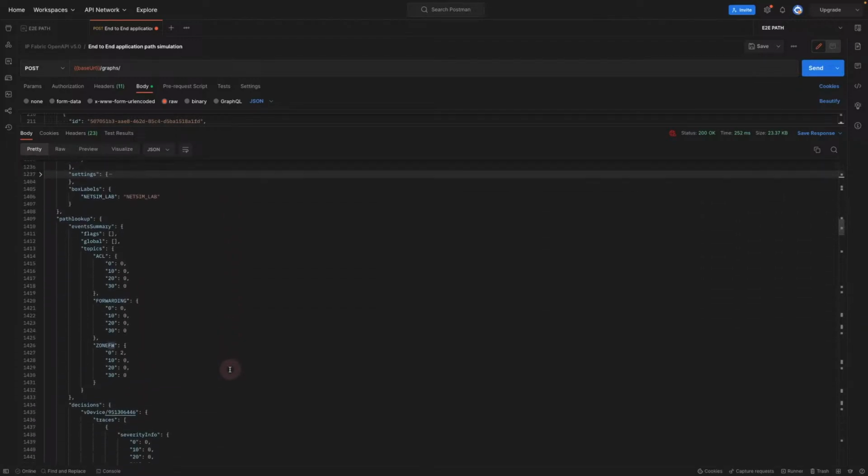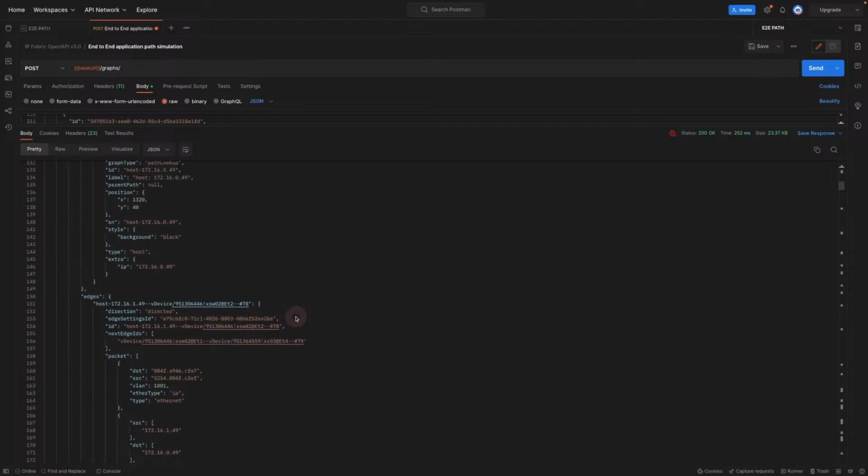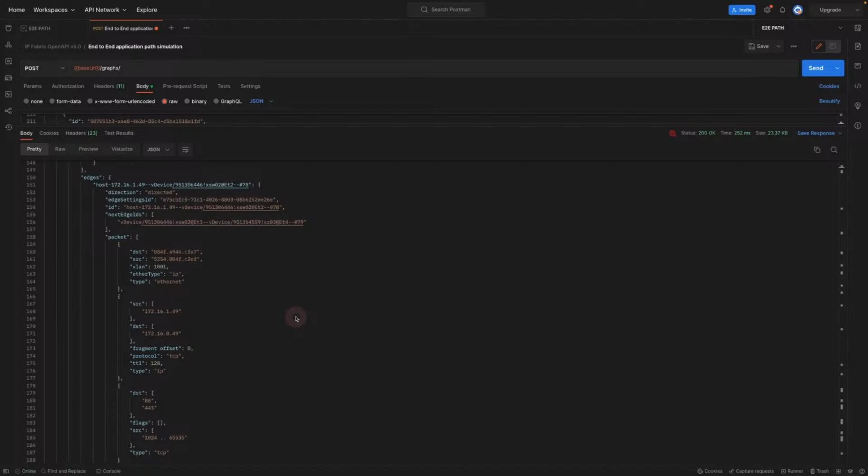And then the second most important thing, if you ever decide to try to reconstruct a path, is the edges, because the edges are definitions of the packets or the frames that are either entering or leaving any network or logical device that is participating on the path on the network. So as you can see, with all these details that we have available as a response, you can fully reconstruct the path simulation from the API response.